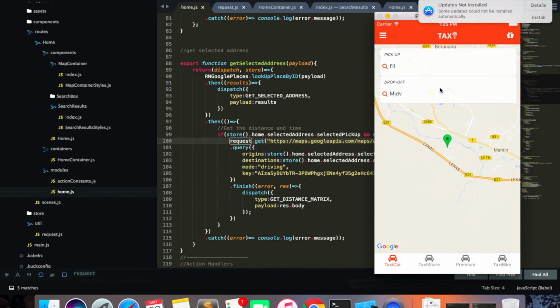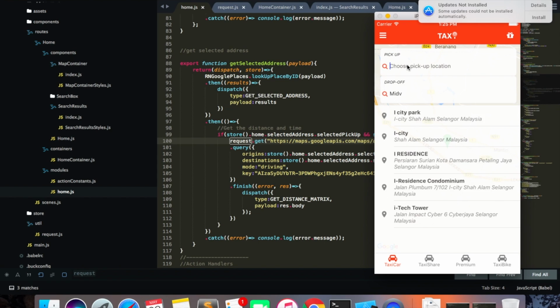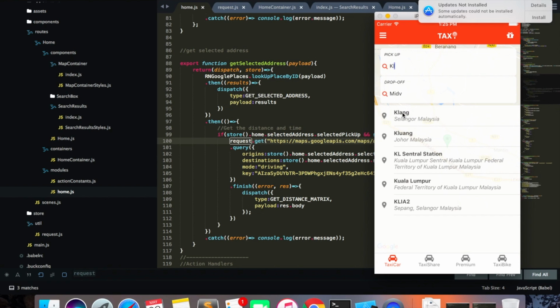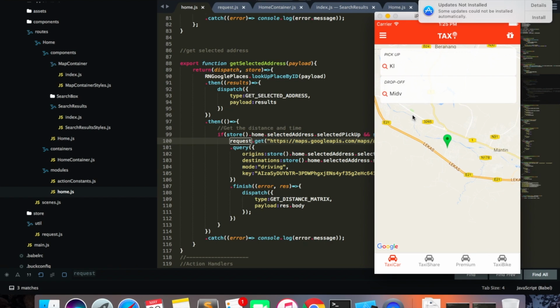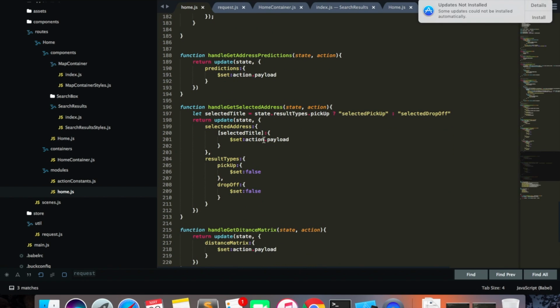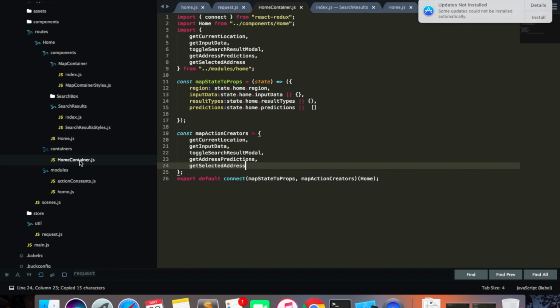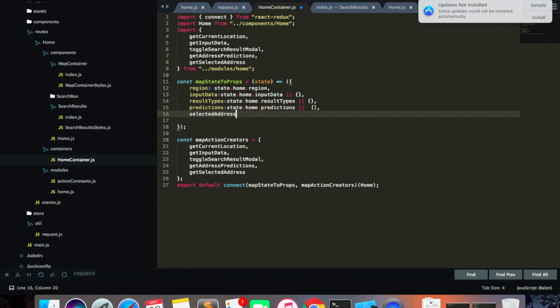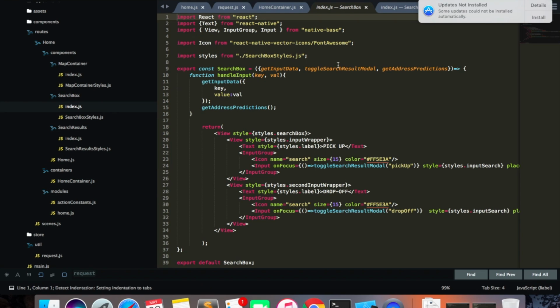So another thing we need to do, when the user types in the address, we want this title which is here to populate this input field the moment the user clicks the address. So I'm going to need to use the selected address object to do that. So I just need to map it to props here. state.home.selectedAddress, which could also be an empty object. Then I need to pass it into my search box.